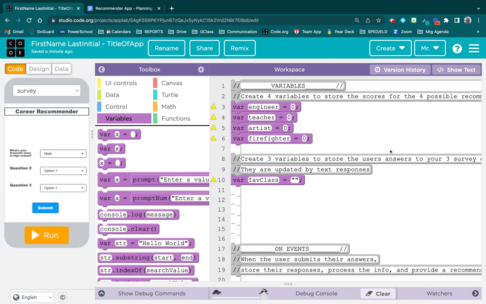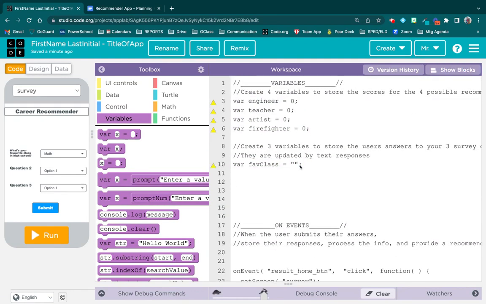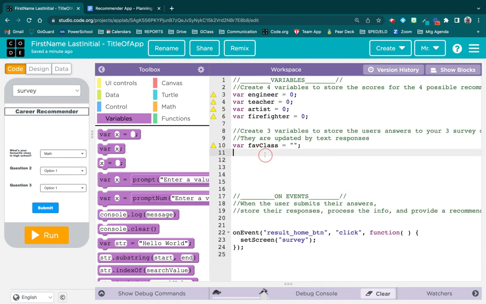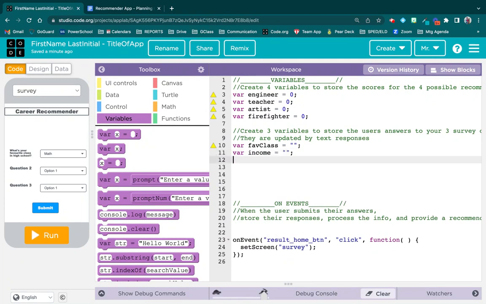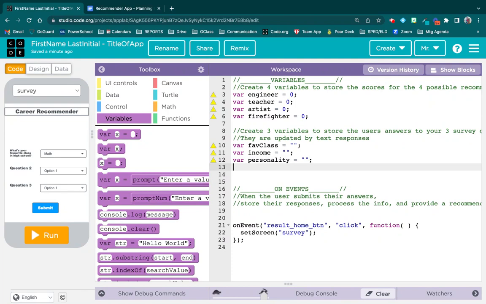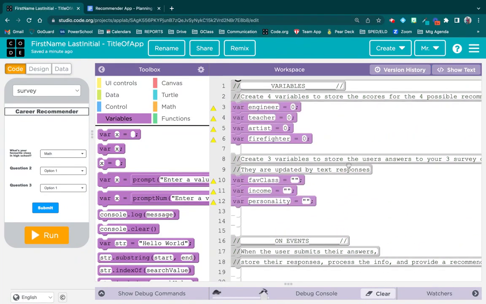I can then go ahead and create 2 more variables for my other 2 questions. I might want to know what someone's preferred income is in order to recommend them a job. Or I also want to know what their personality is like. Maybe they're a people person, or maybe they'd like to work on their own. Or maybe they're really creative and they'd appreciate a more creative career.